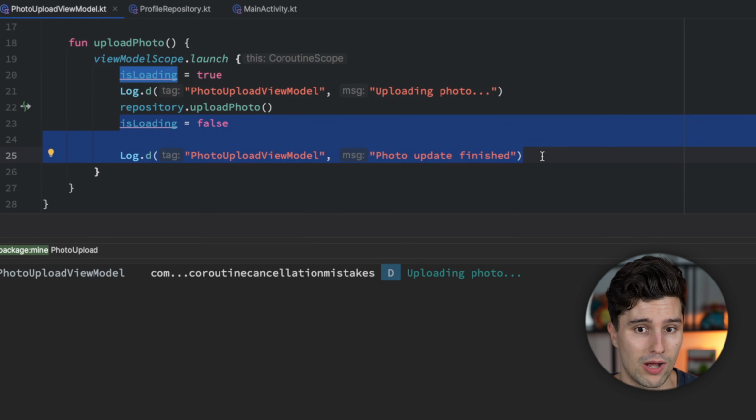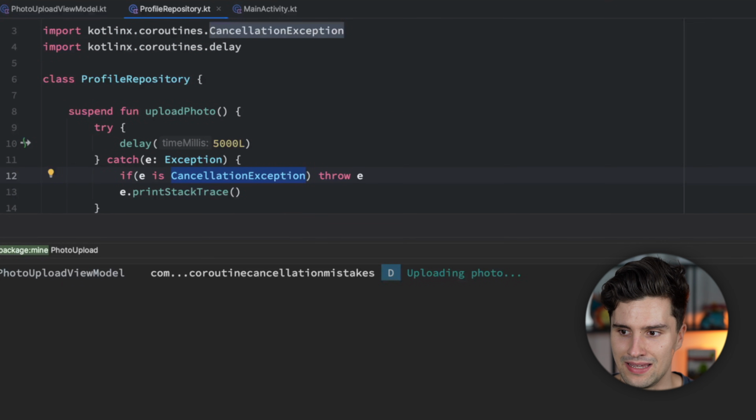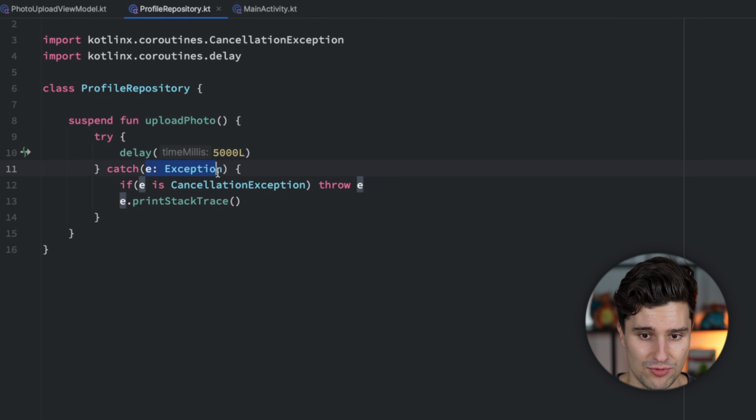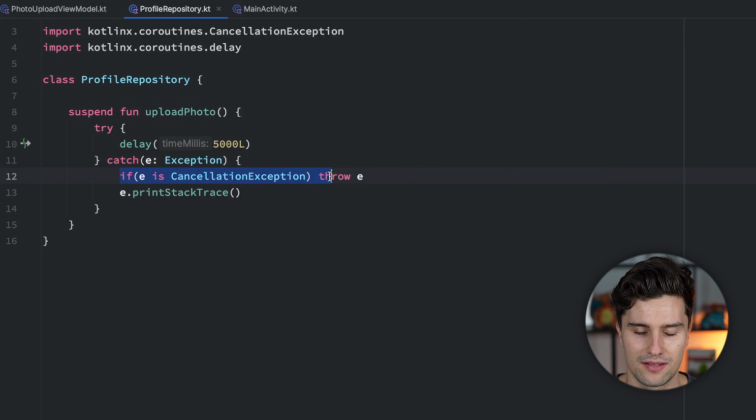But if the whole photo upload was cancelled, then you usually don't want to execute the code afterwards. So therefore, always, if you have a try and catch block inside of a suspend function and you catch general exceptions like here, then you need this line of code.